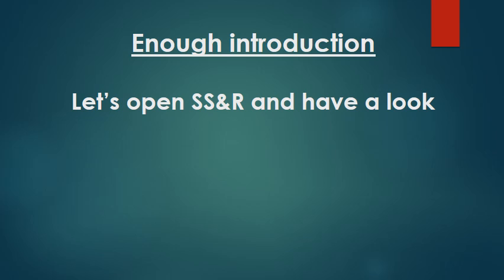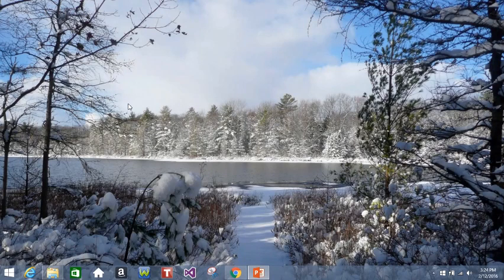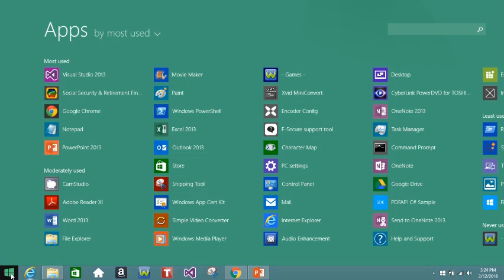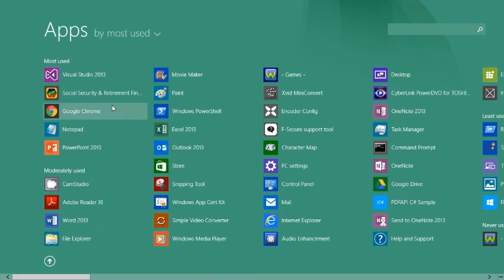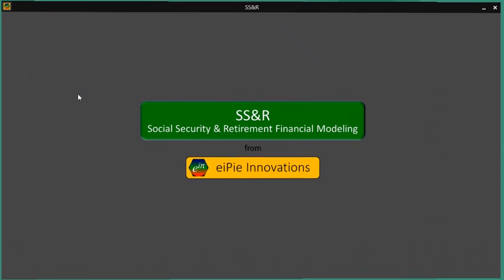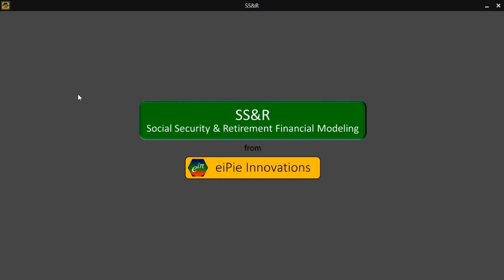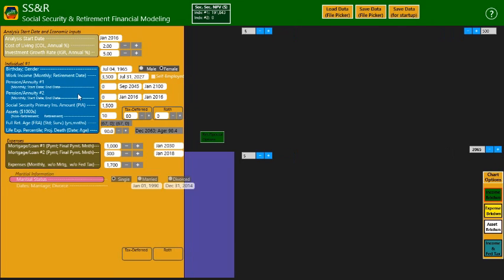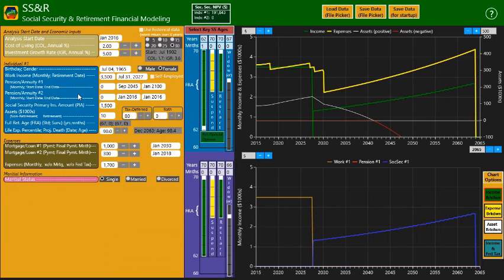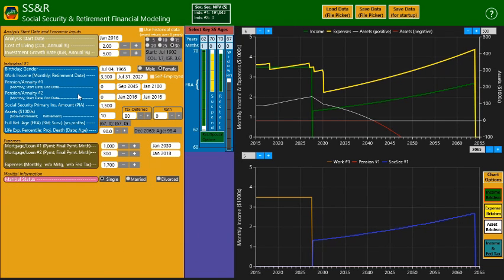Enough introduction. Let's open SS&R and have a look. Clicking on the Windows logo button displays a listing of apps on my computer from which I can select Social Security and Retirement Financial Modeling. The splash screen is then displayed while SS&R is launched and startup data is loaded. In this case, that startup data is the Mary Lamb sample data previously discussed in detail.